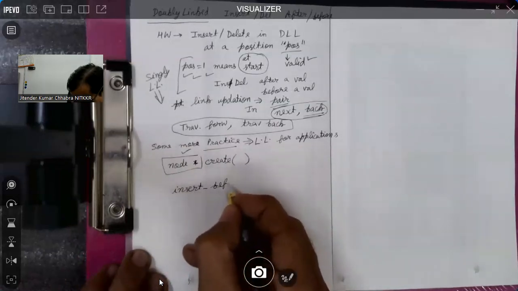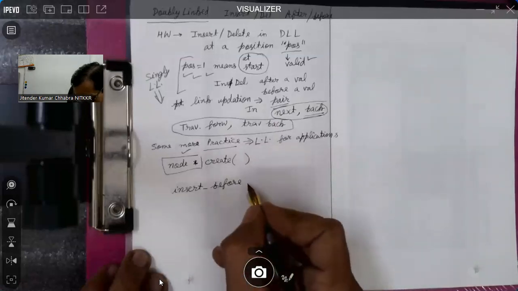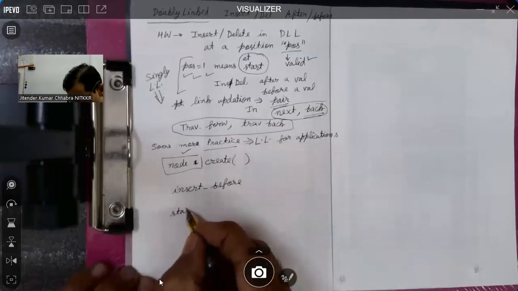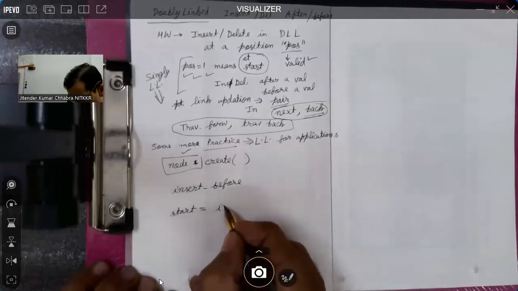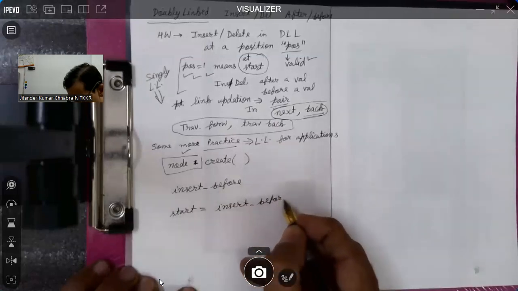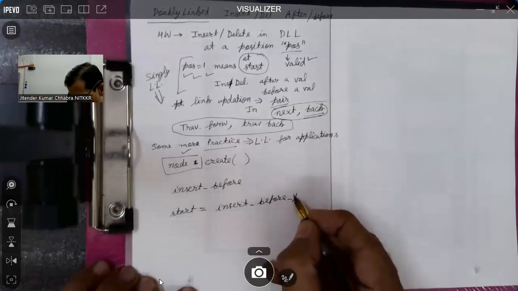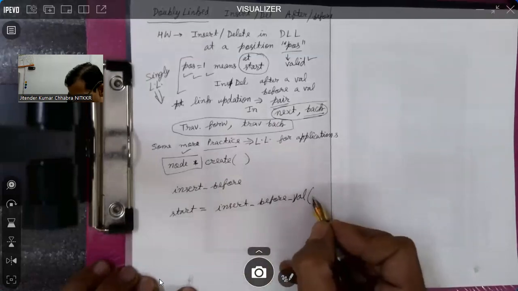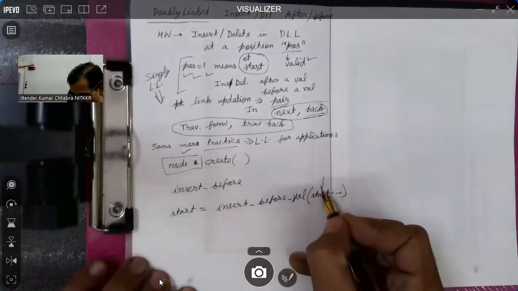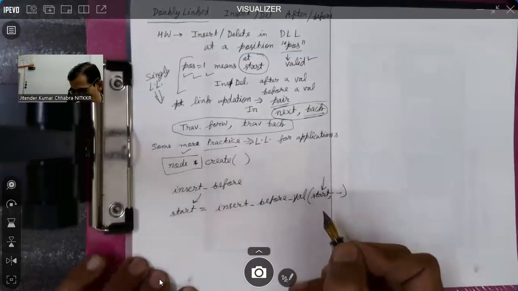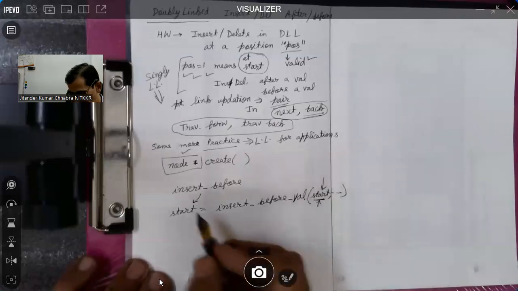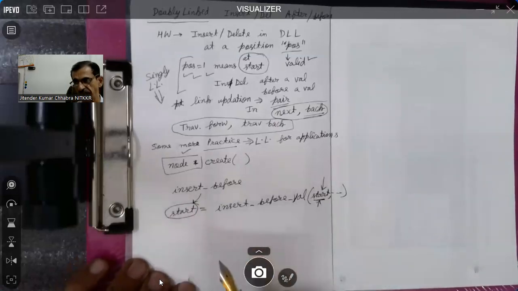In case of insert before or insert at some position, the call was something like: I will be forced to write start equal to insert before position or before val. And then I will have start passed here also along with whatever. Just see, we have to pass start twice. The reason, we know, is that here the initial linked list is being sent and here the updated start is being returned.